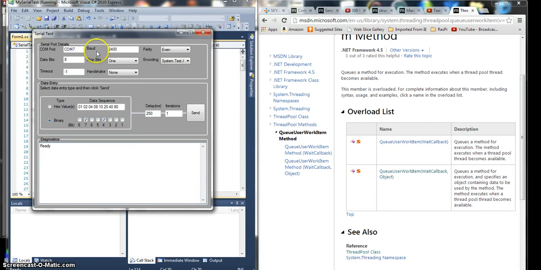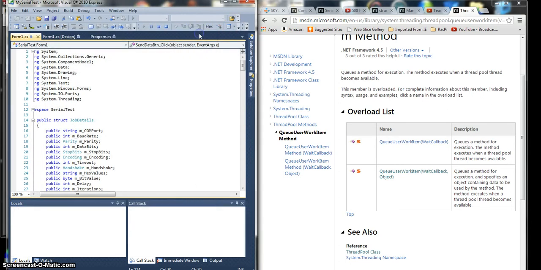So this is generally what the program does. When you click on the send button, it starts to send depending on how many iterations you have selected and the time delay, and depending on which radio button you have selected, sends either a series of bytes or one customized byte over and over again.